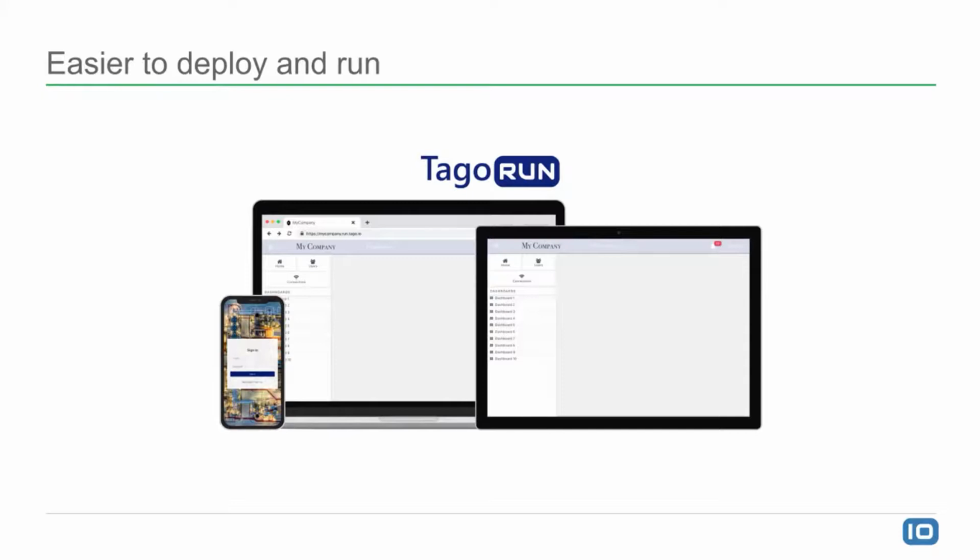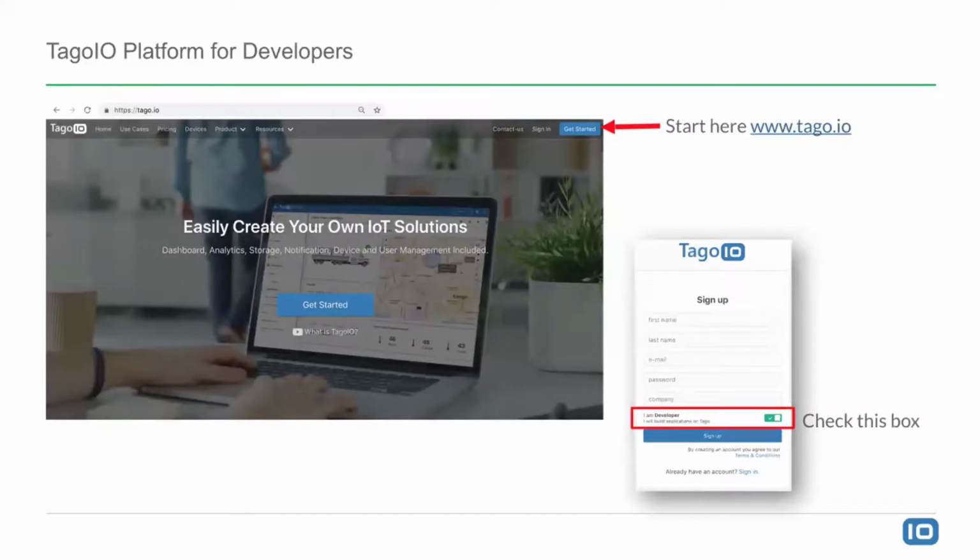So Matheus, you're going now with a demo and present how to build your first application with TagoRUN.